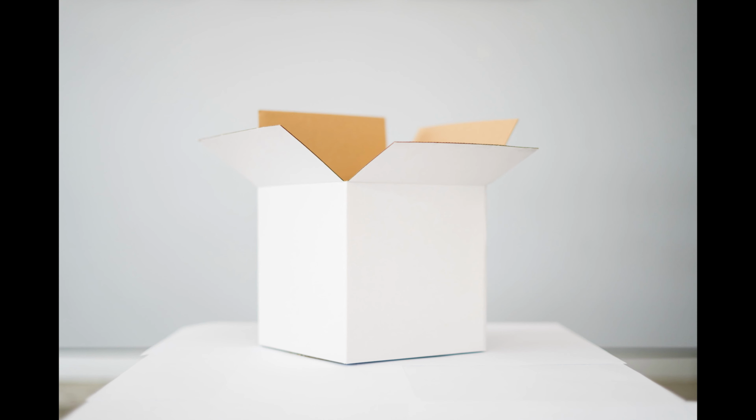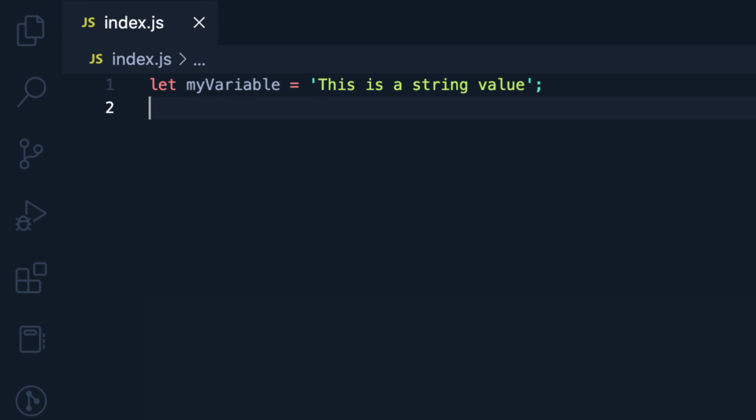A variable is simply a named container for storing a value. In JavaScript, we can store values of different data types such as numbers, strings, arrays, objects, and more. Declaring a variable in JavaScript is as simple as using the var or let keyword followed by the variable name. For example, in the above example, myVariable is the name of the variable and the string value "This is a string" is stored inside it.